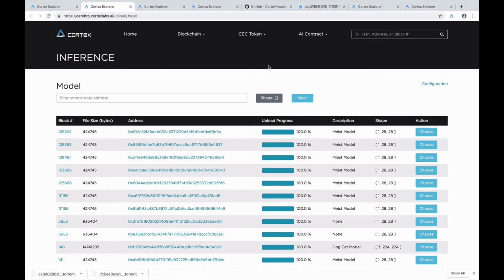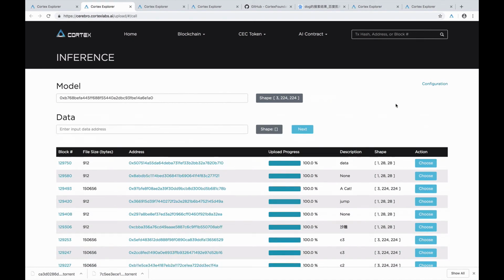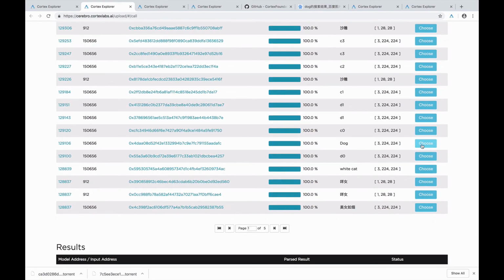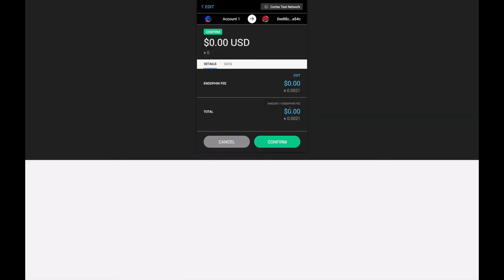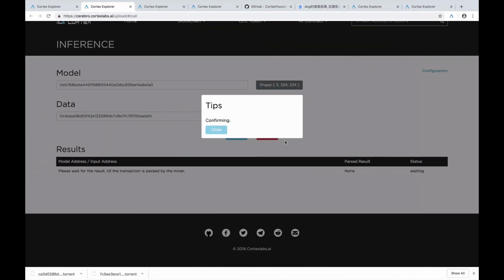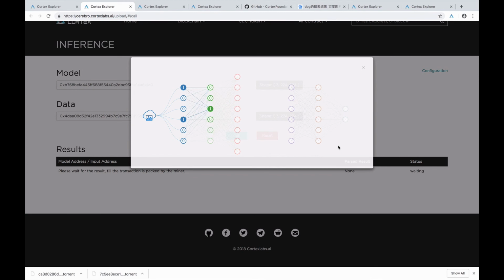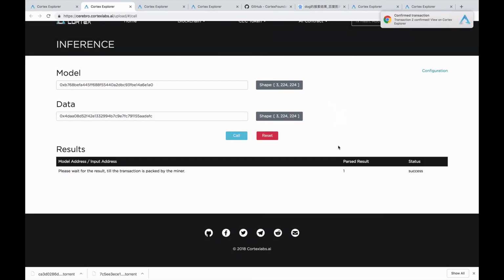We can now infer the image that we have just uploaded. On the inference page, select the dog cat model and press next. And select the dog image. Everything looks good, just confirm. Wait for the miner to pack this. And the whole network is trying to reach consensus and giving us the final result. The result shows that it is 1, which represents dog. Now it's your time to try yourself.